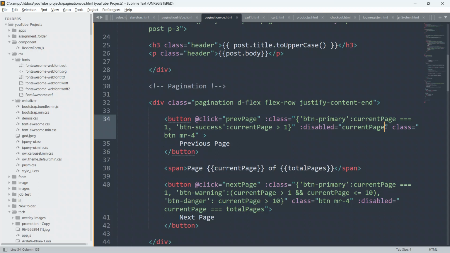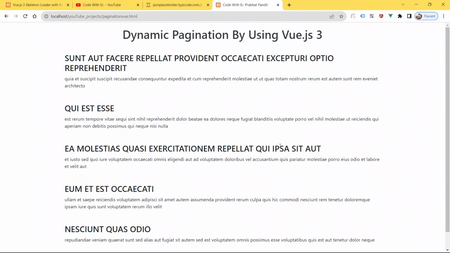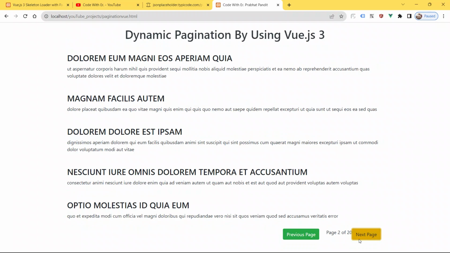Sorry, guys. So we'll say here equal to 1, and we have to just button primary if current page equal to 1. Okay, yeah. So now just save your code, go to the browser, and now refresh the page. Okay, so now hit the next page button. See, boom, guys, our previous page button is also enabled now, and this button background also changes.